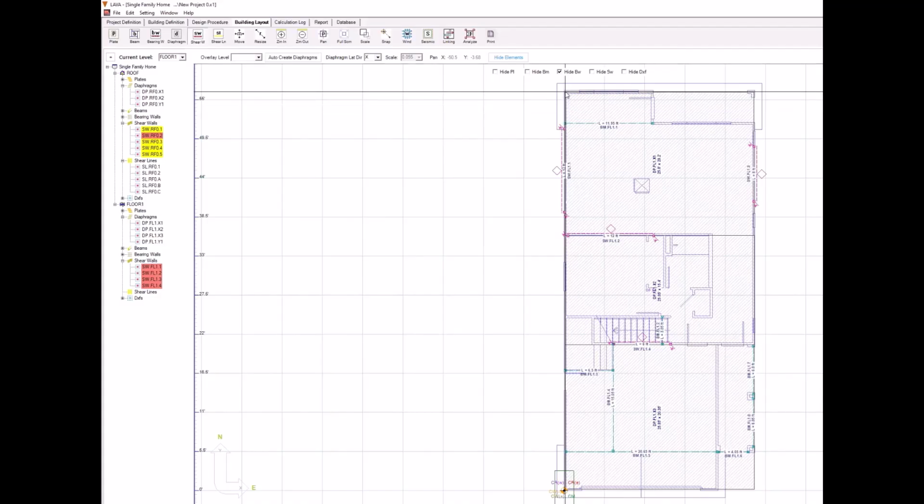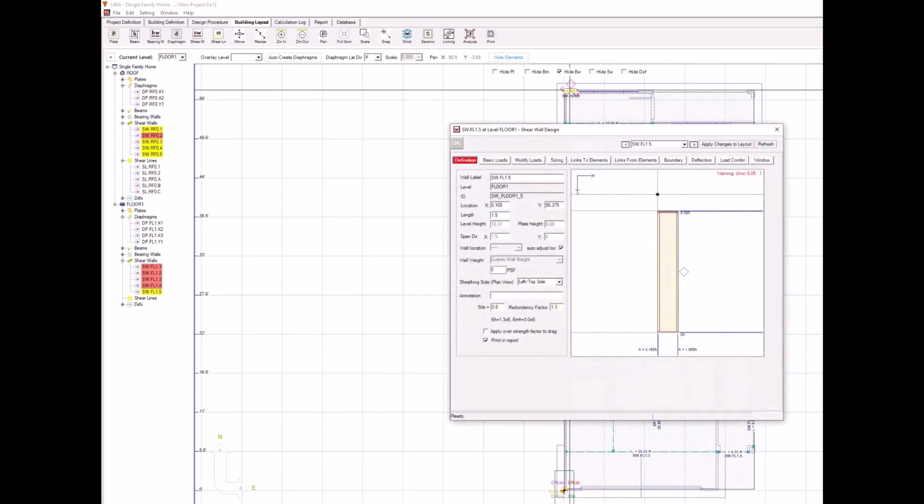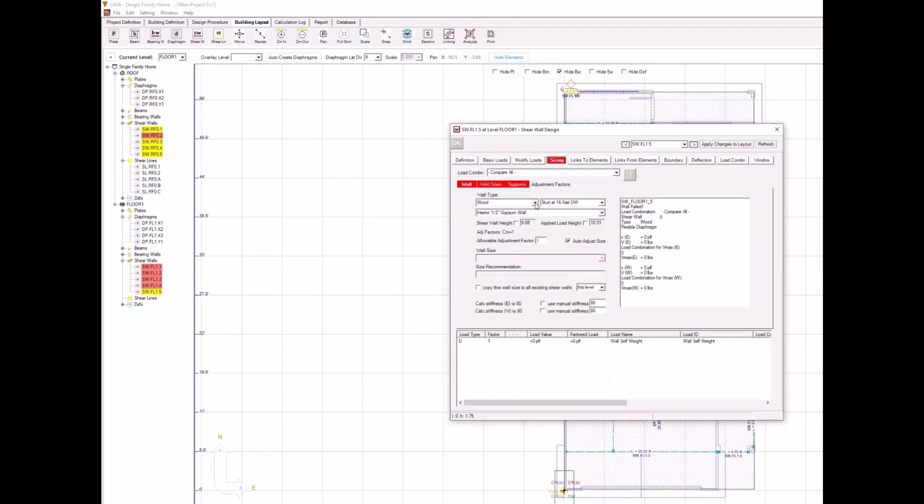Some locations don't have enough wall length for a conventional plywood shear wall. In those cases, we can switch to the wall type of a pre-manufactured panel such as Simpson Strong-Wall. Once it's configured, we can simply copy this to the other locations with the same conditions.